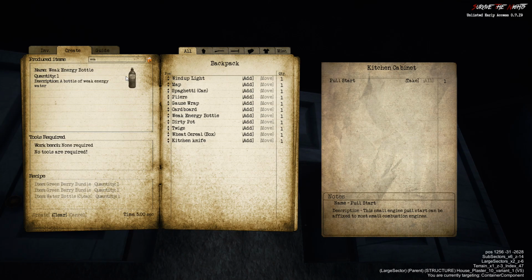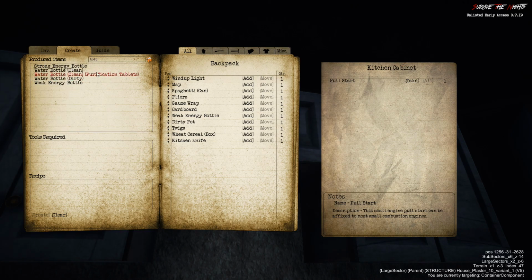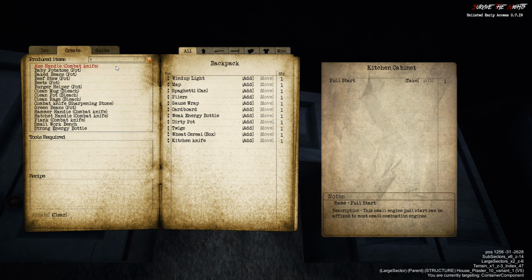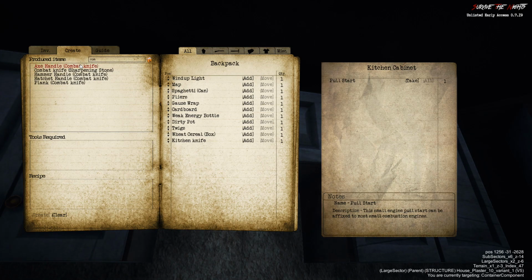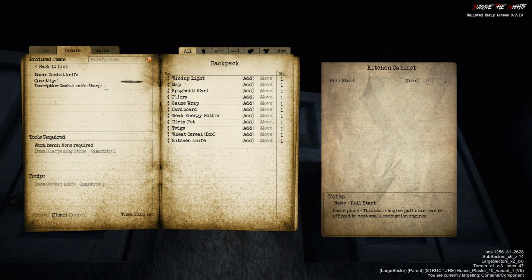How about a weapon? Okay, how about a bottle? Water bottle, strong energy, weak energy, water bottle dirty, purification. So I don't know how to make a water bottle, so I lost that. Oh, there's a lot of stuff here, axe handle. So it looks like there's a lot of stuff to make. A combat knife, axe handle, hammer handle, hatchet handle, flake, combat knife, sharpening stone. Workbench, none required, item, sharpening stone, quantity one. Item, combat knife. I've got a kitchen knife.